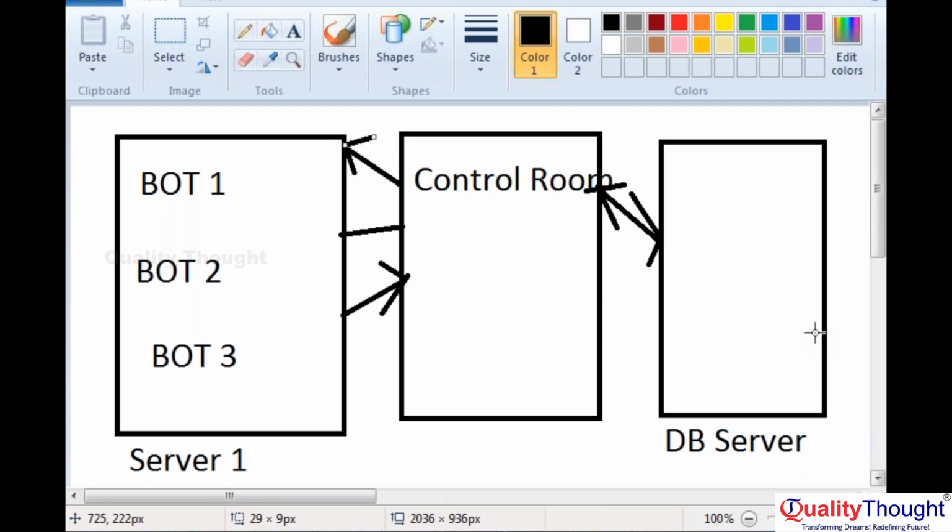But typically, based on the number of bots, this is machine one. Just don't go with client server, you will get confused. Machine one, machine two, machine three. Here you have the database, you have the control room, you have the bots. Logically, these are 3 different physical servers. This is physical server 1, this is physical server 2, physical server 3. What is the first physical server's purpose? To install VMs and install bots. What is the control room installation? This is the DB server.